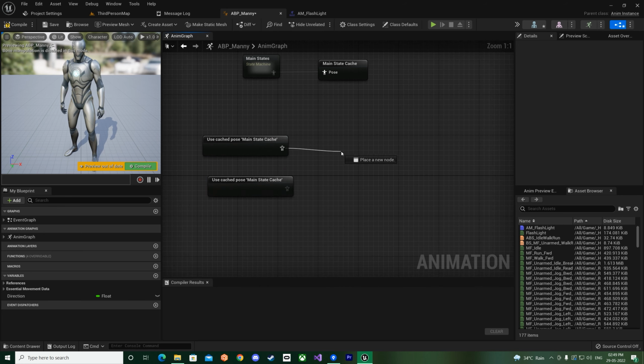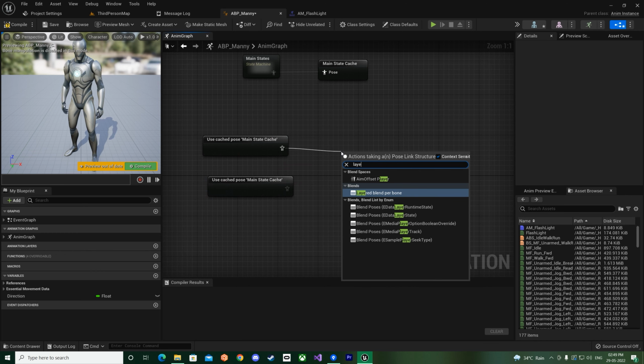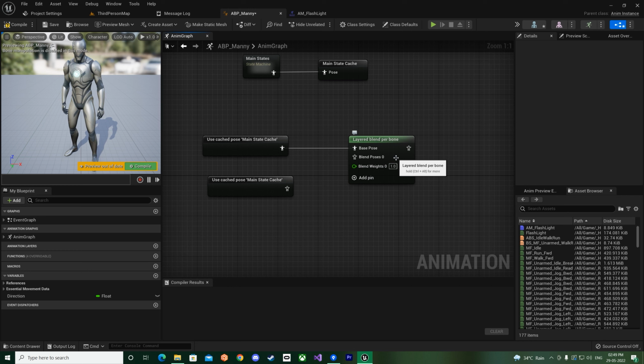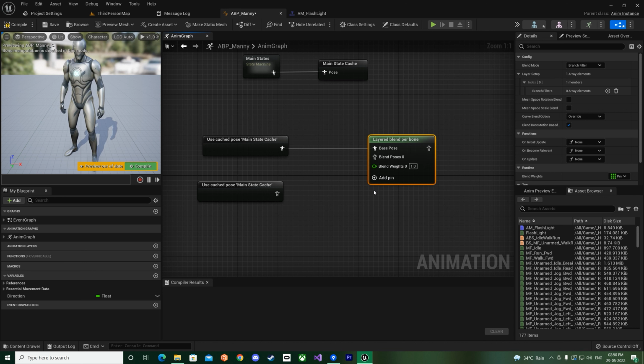and then we'll use a function called the layered blend per bone. From here you can see this function takes two inputs. One is the base pose, the pose that is supposed to play continuously at all times, and the blend pose is the pose that it is supposed to blend over, or put over the base pose.